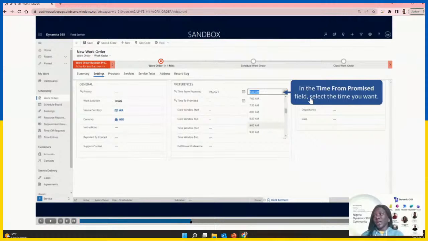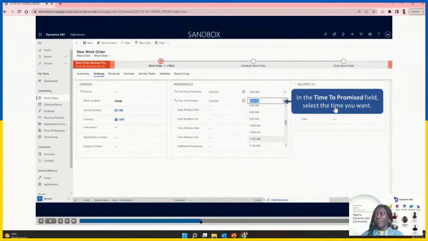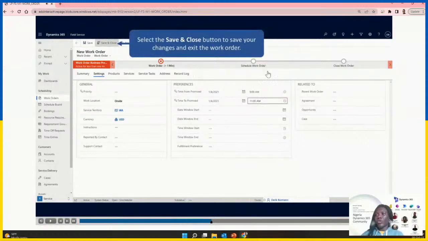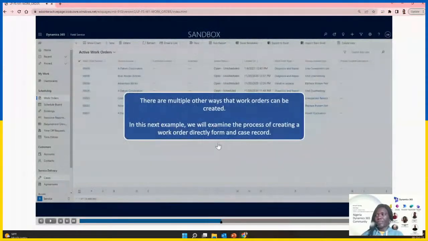All of these things can be set in. This is the time from promised, between this time and this time is what the customer has said, we want you to come. And once you do all of that, you then save and close the work order. So of course, we said that there are various ways of creating a work order. That's one example, which is manually.